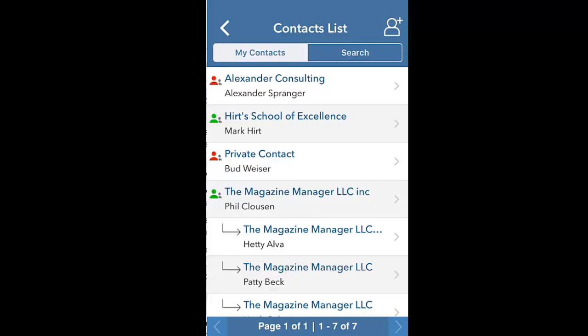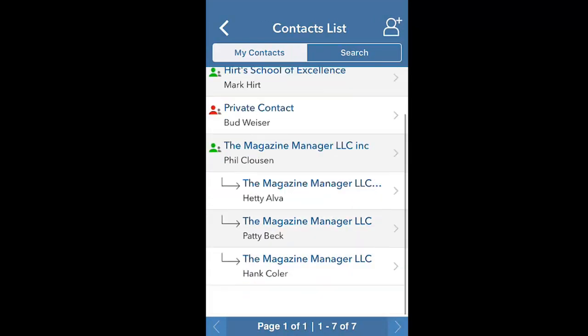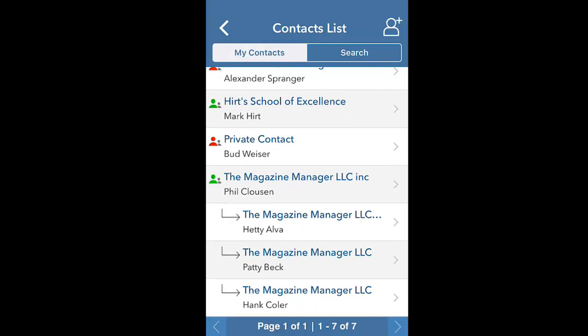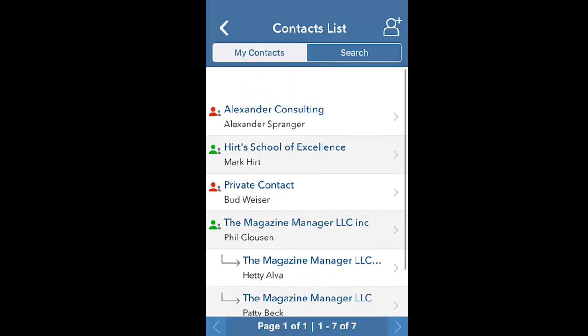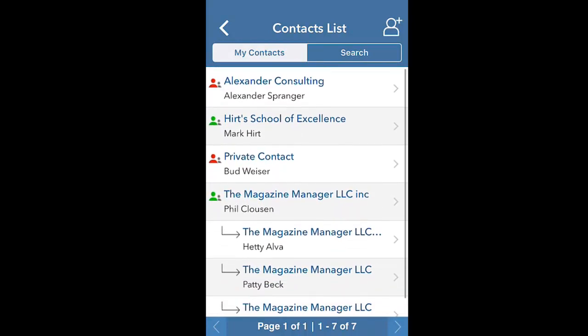We'll go to your Contacts. Once we go to Contacts, this is your alphabetized contacts list. These are all of your contacts, and notice here at the bottom, page 1 of 1, 7 of 7, these are the contacts that I have currently set up for me.